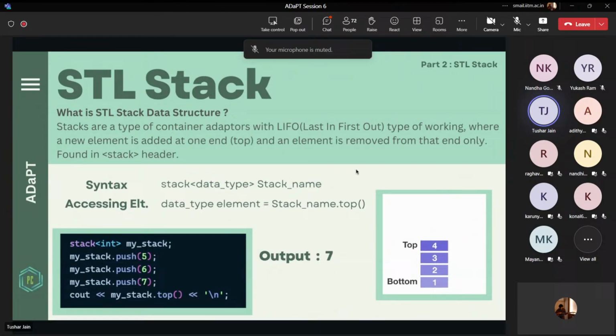A stack is a type of data structure which follows last in, first out working. And it is found inside the stack header. Like pairs was found inside the utility header, stack has its own header and it is called stack.